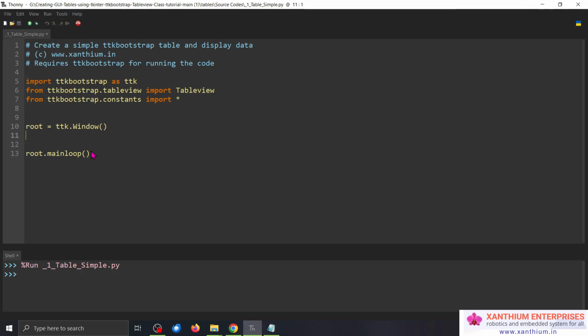So now we have to create the column headers. For that we have to create a list. First we'll create a variable called column_headers for storing the names of the columns. We'll have 3 columns, each named name, age, and email address. So we are going to create a list of these 3 values, which we will then pass into our table. Then we have to create the rows.